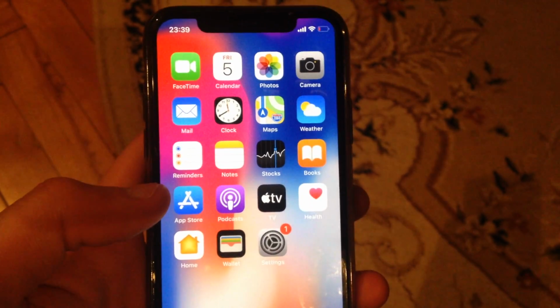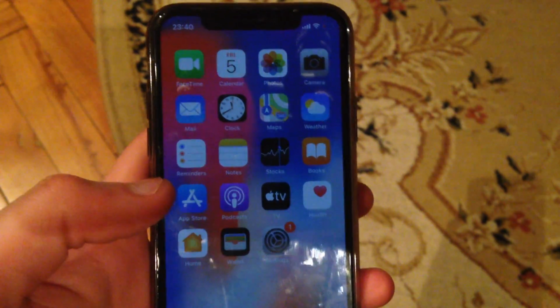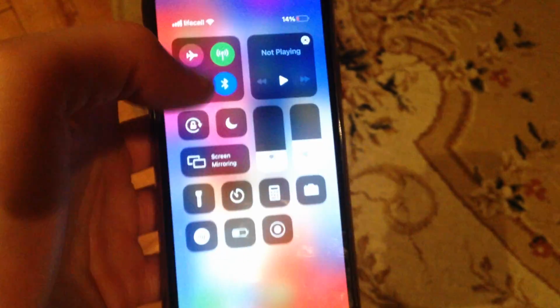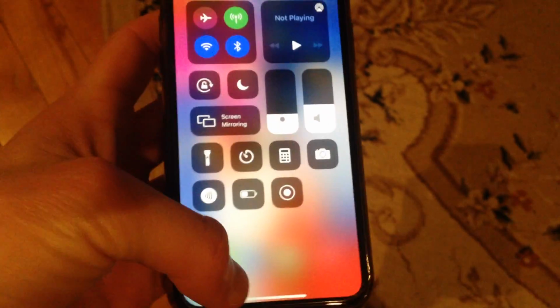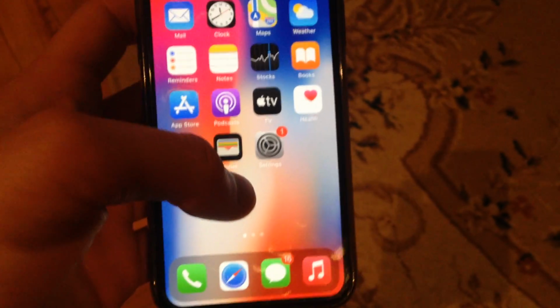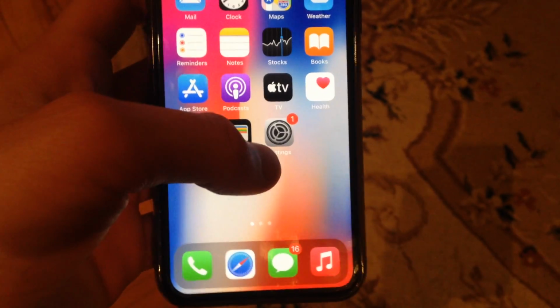So if you can't find screen recording in your control center, here you just swipe up and you don't see this button, so screen recording just disappeared from your control center. So how can you add it?